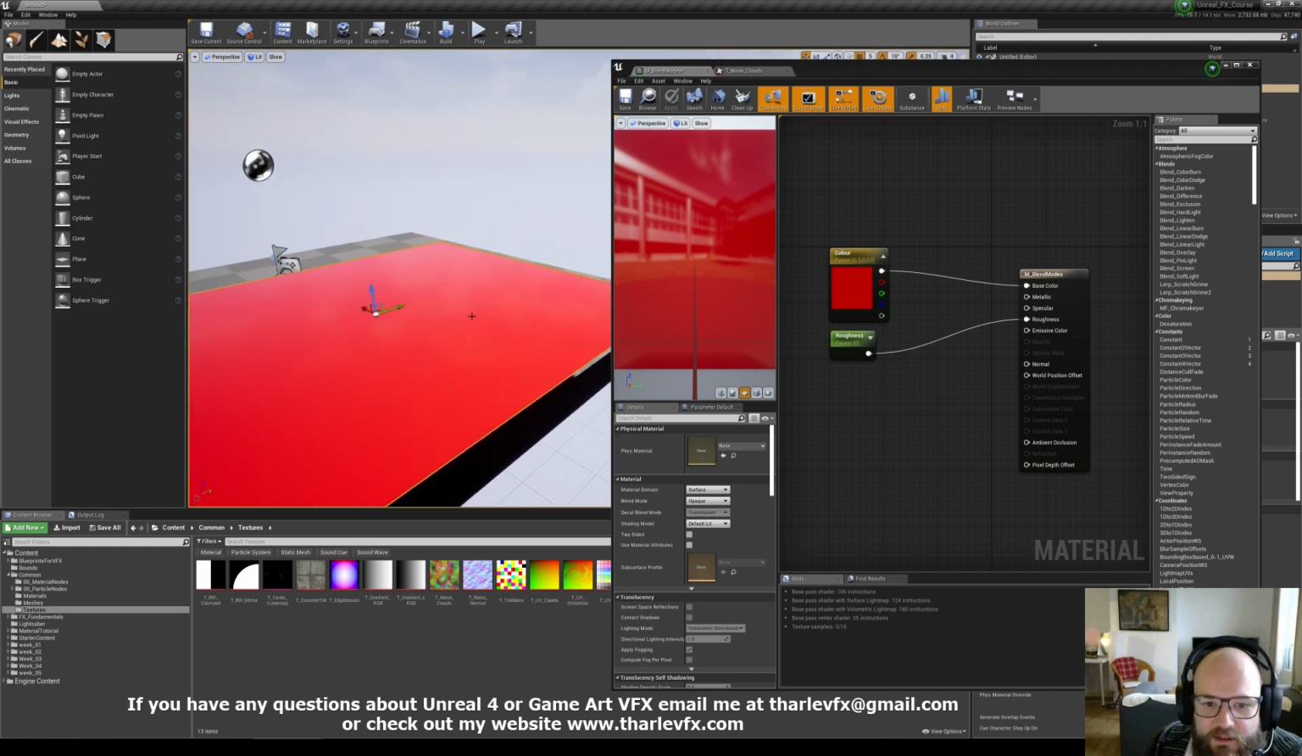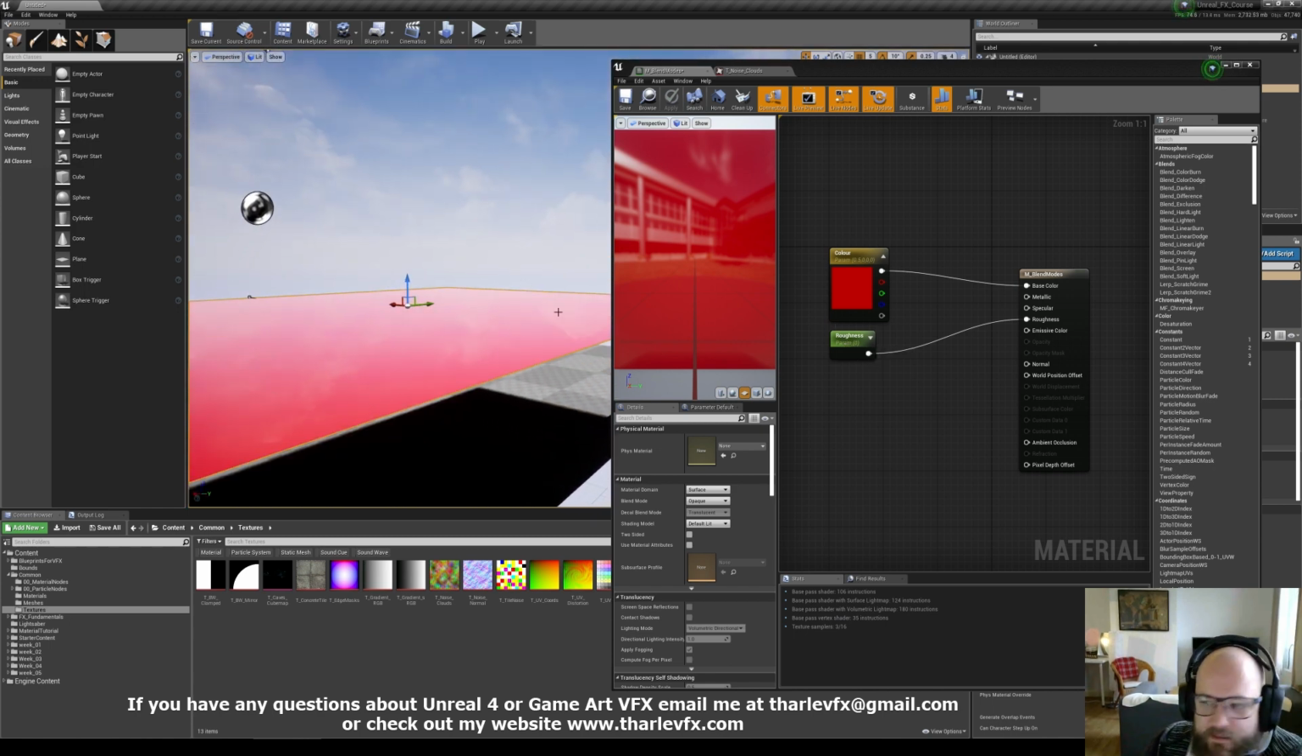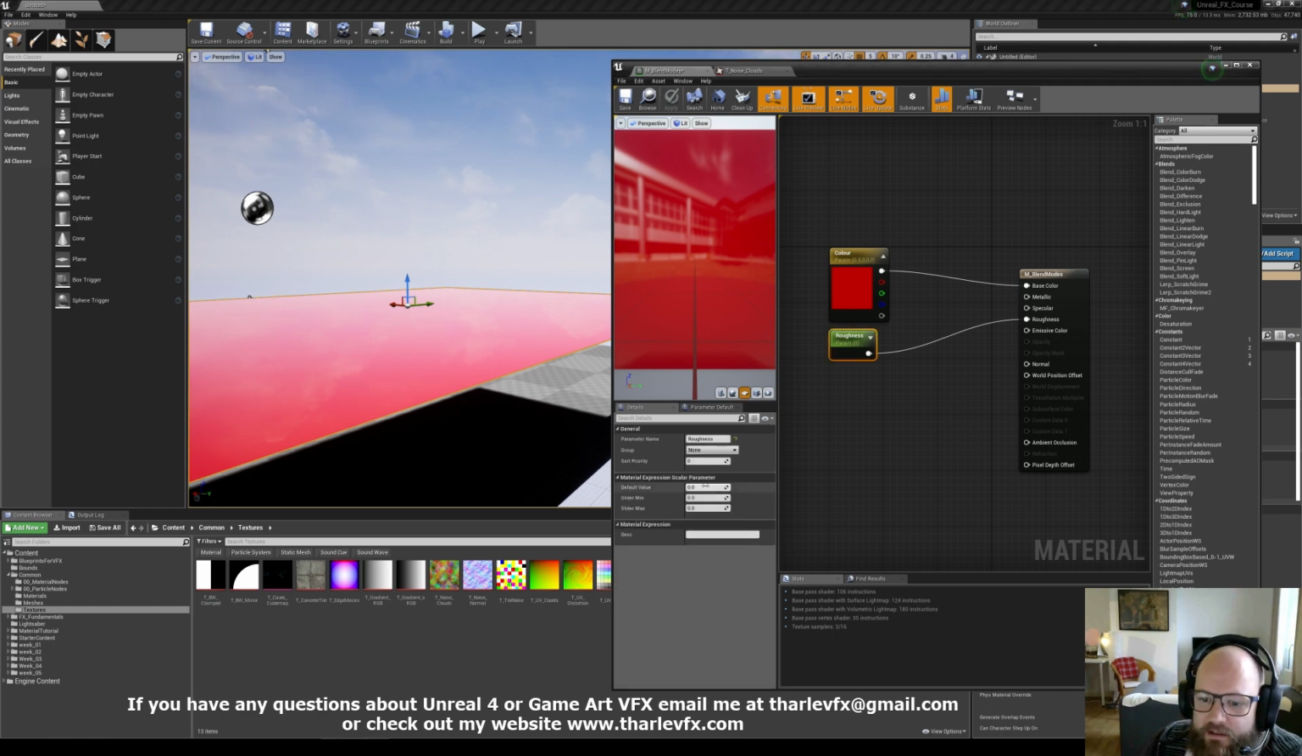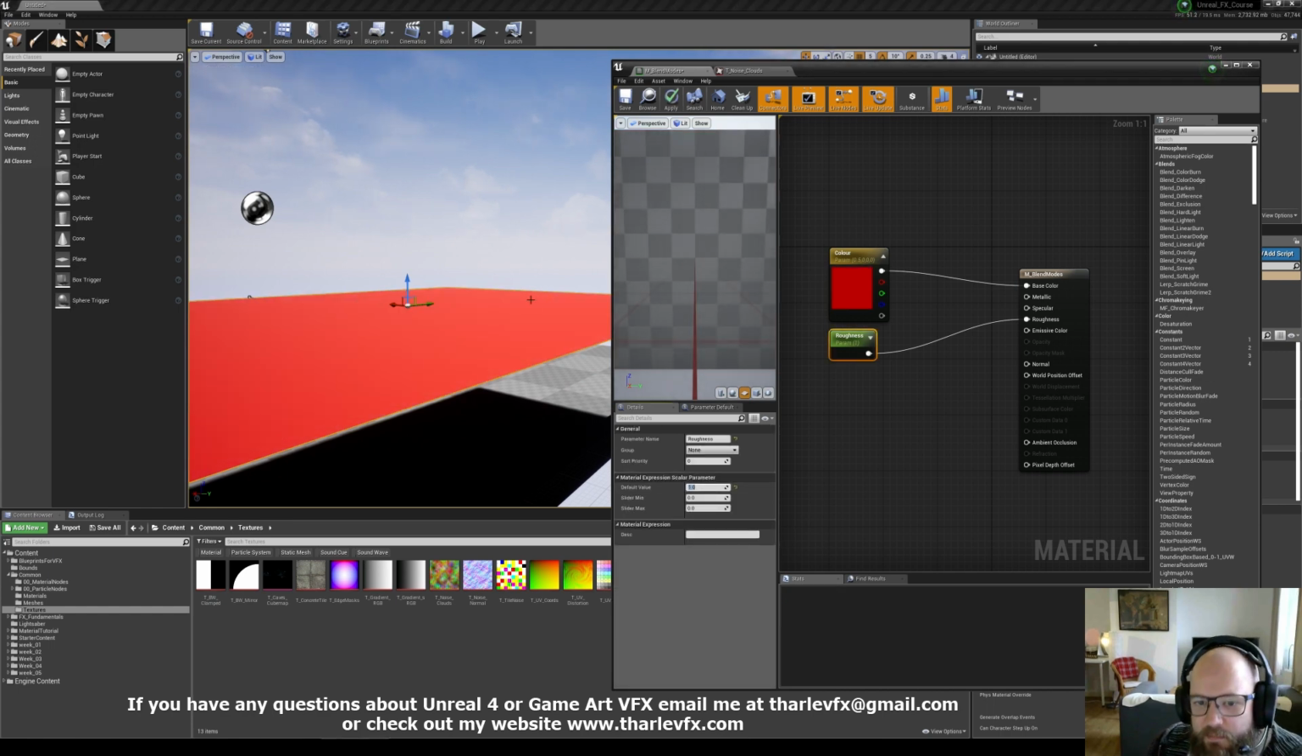But roughness controls how shiny it is. So we see we're getting a bit of reflection here of the sky. Put the roughness up to 1, it's going to go completely matte. Somewhere in the middle, 0.2, 0.1, getting different levels of reflectivity.